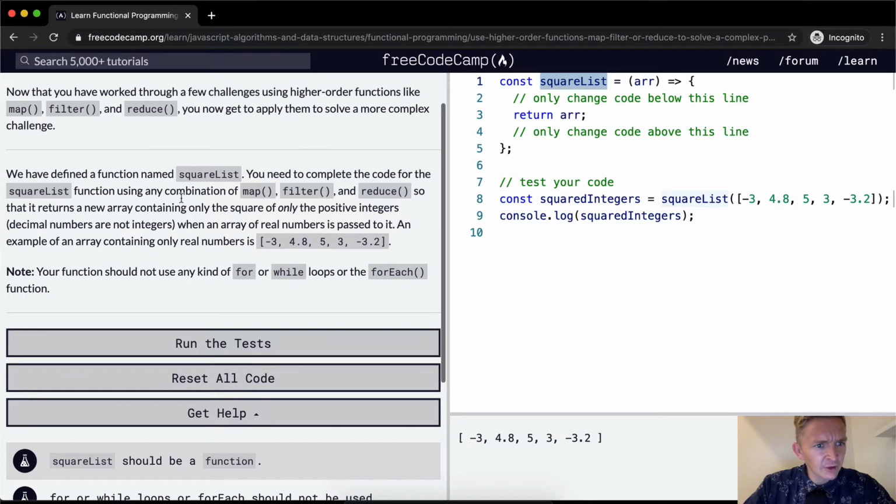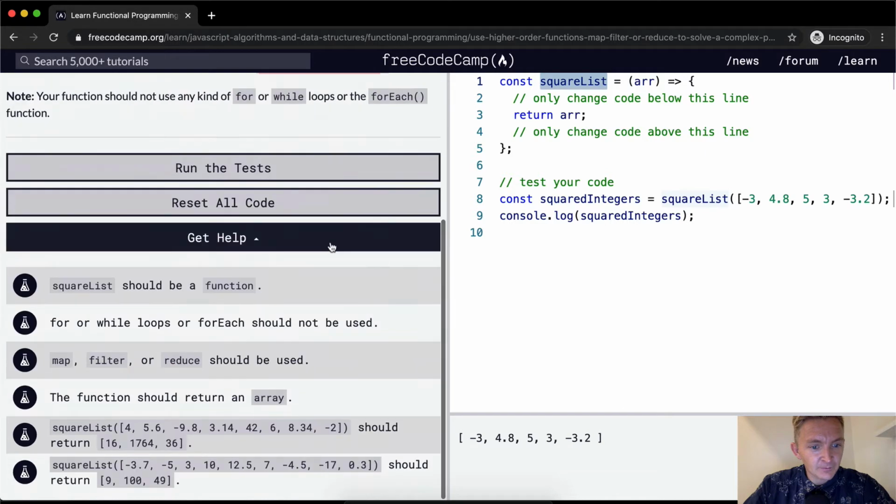We have defined a function. You need to complete the squareList function using any combination of map, filter so that it returns a new array containing only the square of only the positive integers. Decimal numbers are not integers, when an array of real numbers is passed to it. Okay, so this is real numbers, but we want only positive integers.